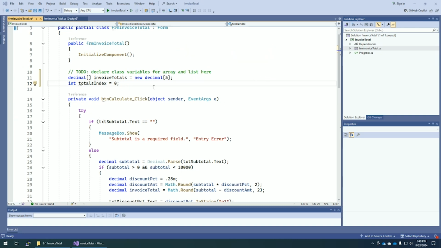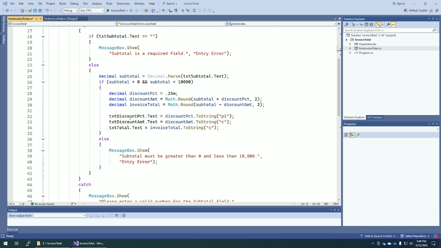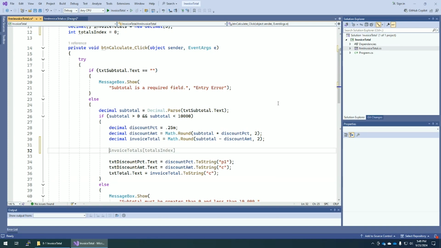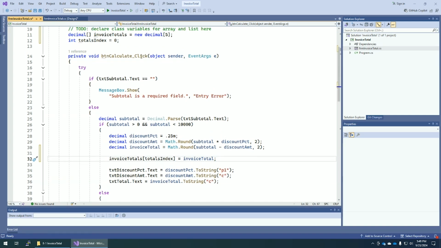Step 3, add code that adds the invoice total to the next element of the array each time the user clicks the calculate button. So after all this stuff, and we have the invoice total, we're going to add the invoice total to the array. So yeah, this autocomplete's working really well for us. invoiceTotals at spot totalsIndex is going to be equal to the invoiceTotal. So invoiceTotals, plural, is my array.